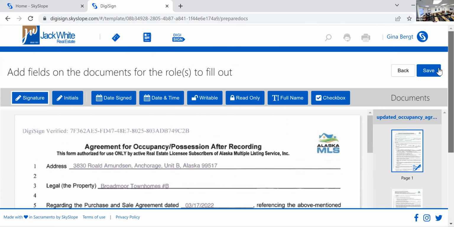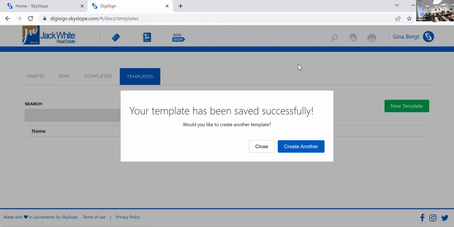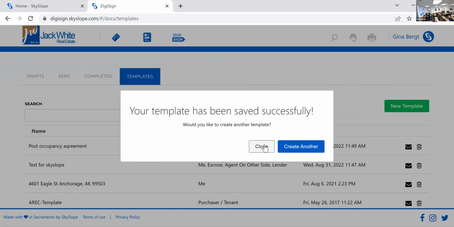So would you just take documents from the MLS, like the purchase and sale agreement, and put it in here and put all the signature spots in the right place? Mhm. And save it as Purchase and Sale Agreement, buyer one, seller one. Okay, wow. Yeah, that's the issue: after you save that, how do we go back and find it? Okay. Your template has saved. Okay, close. Alright.